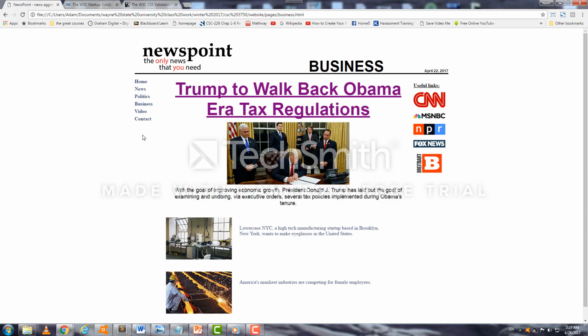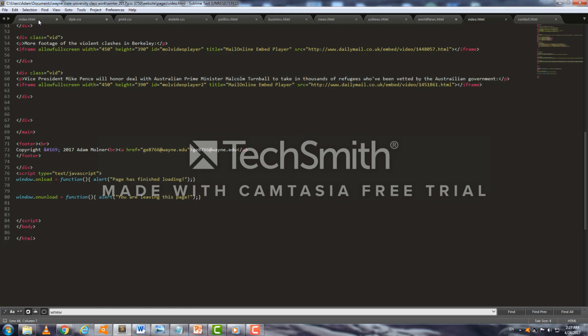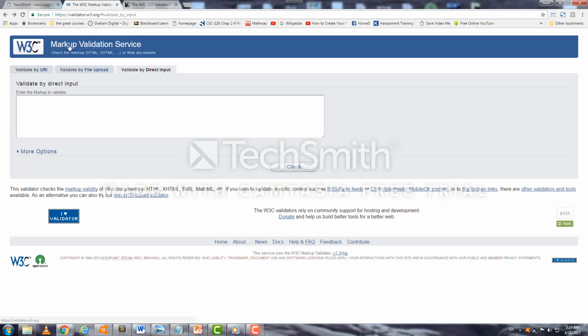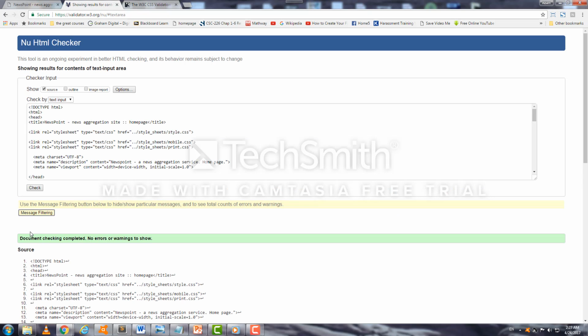Okay, and then to wrap things up, just to show you that all of our code here is validated. I'm going to validate the index page with this W3C markup validator. As you can see, document checking completed, no errors or warnings to show, and if you put in all the other pages, you're going to find that those also check out.